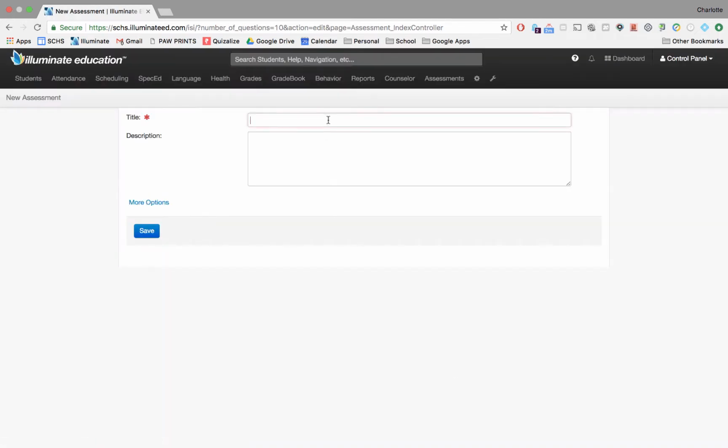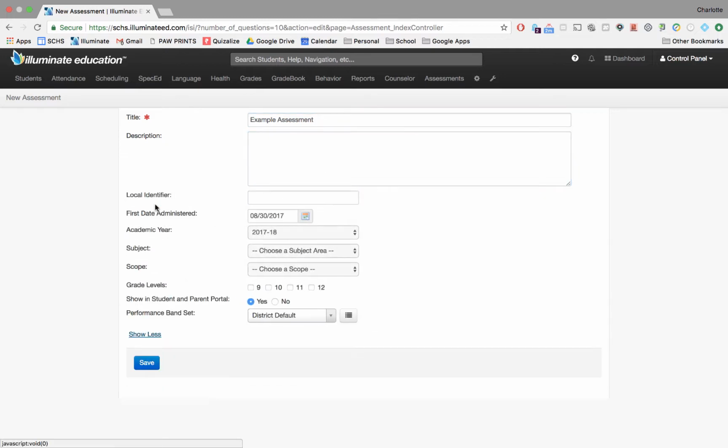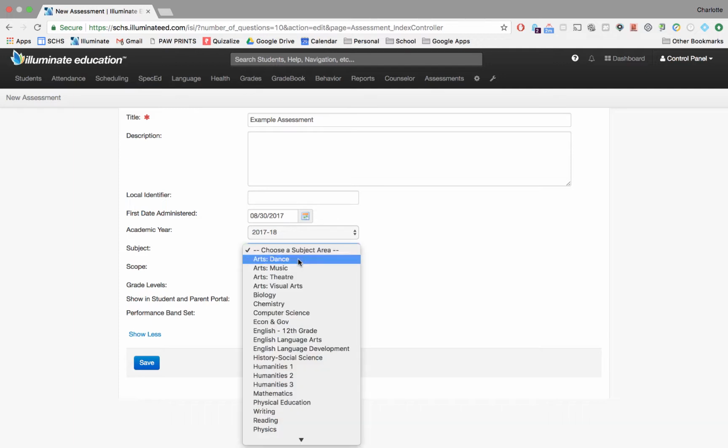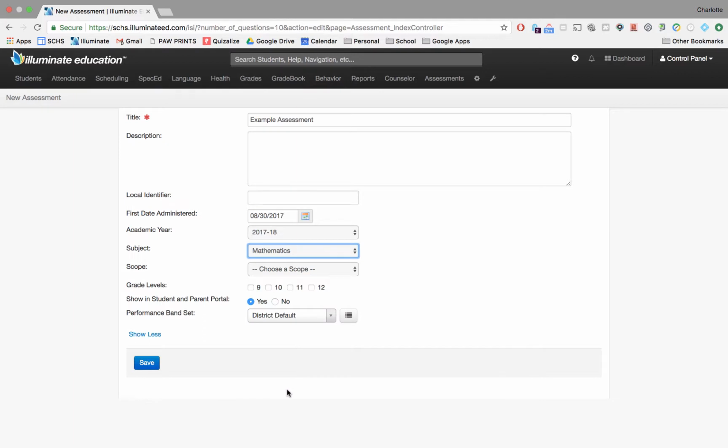You have to title your assessment. So I'm going to title mine. You do not need a description. If you want, you could go to more options. It tells you the date that you first administered it, what academic year. You can choose a subject if you want. If you want to choose which type it is, you don't have to.